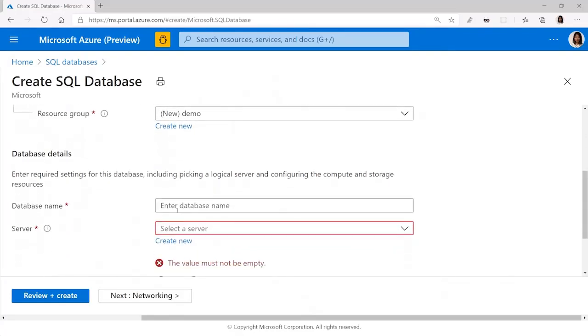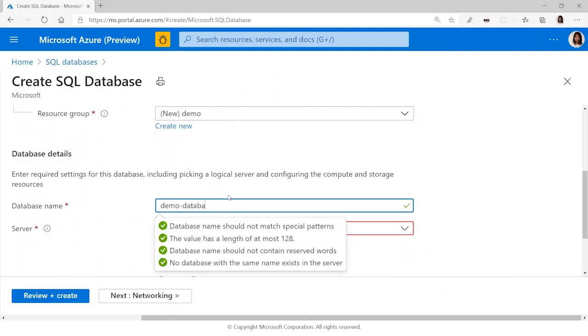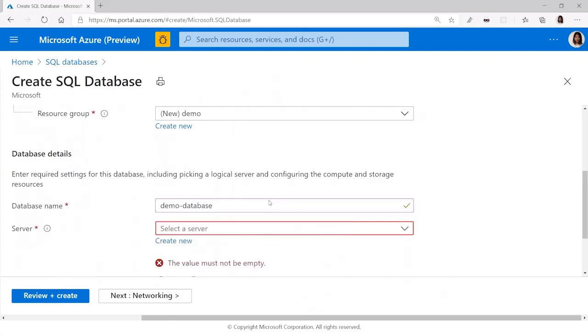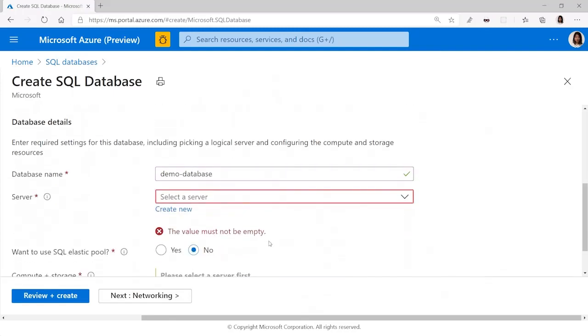Here I need to specify the database name. So I need to give my database a name. So I'm going to call this my demo database, for example. And this checks out. Now I need to create my virtual SQL server for my Azure SQL databases.